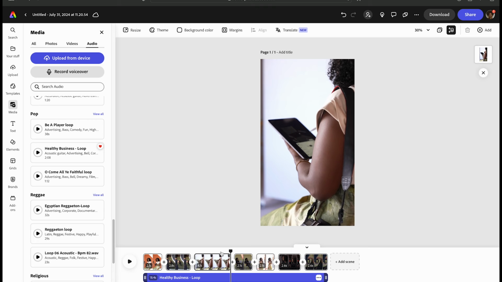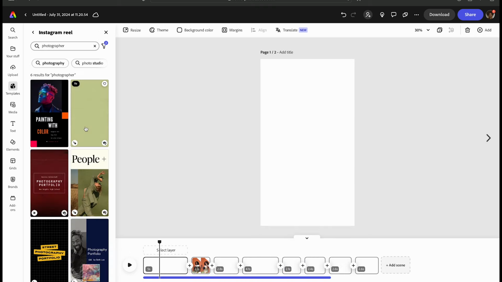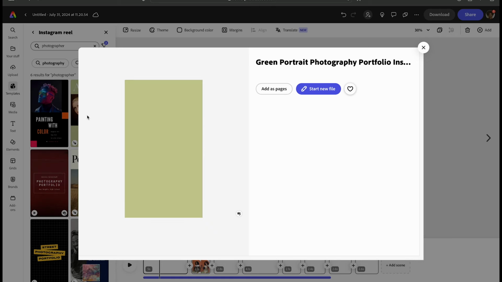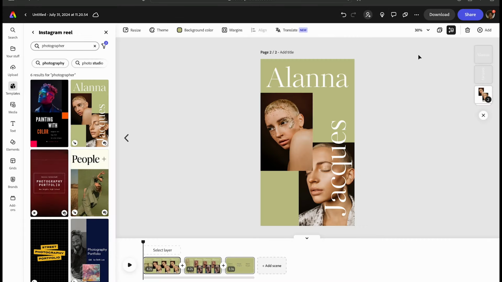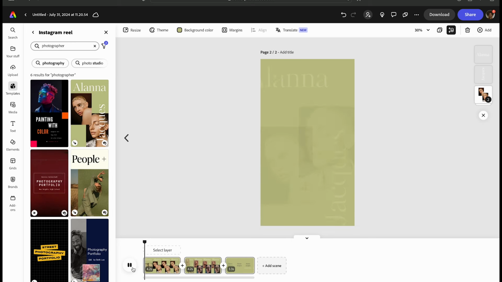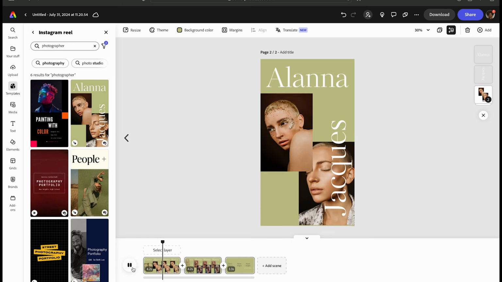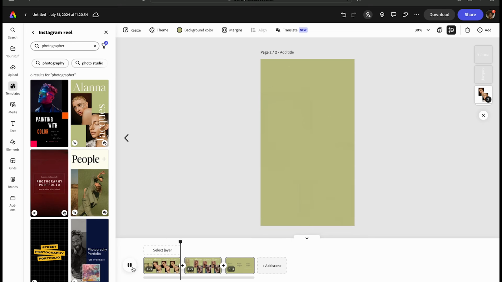But again, just working on shortening these clips and getting them to where you would like them to be. So now I'm going to go into the templates. I just typed in photographer, and then I found this really cool template that I really like. I like the way that it fades in the photos and the name.